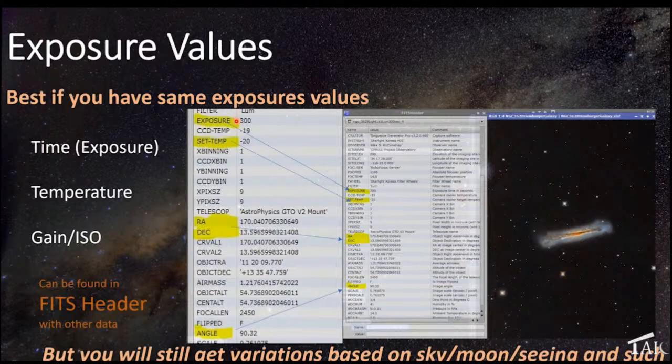Also, it's wise to set the same exposure and set temp. Now, maybe you goofed and you didn't do this, but this is what you should do if you can get it right in the first place. And all this information can be found in your FITS header. But beware that you'll still get variations based on seeing conditions, observing conditions, and things like that. So this hasn't solved all your problems. You're still going to get some diverse data.